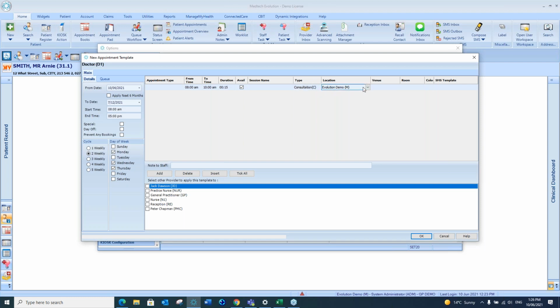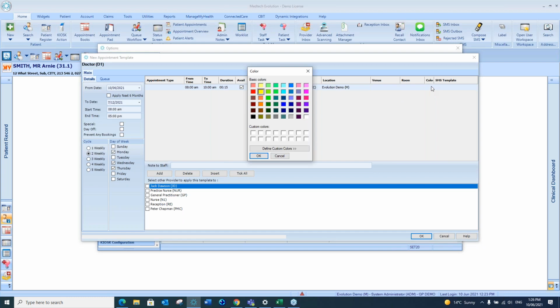And the location. If I have 2 or more locations, I could select a different location for this template. We're not going to cover venues and rooms and colours in this particular session. We could look at colour because it's very quick. The venue setup and room setup we would save for an advanced setup session. So I could choose a colour for this session, and all my appointments that I make for that session would be that colour.